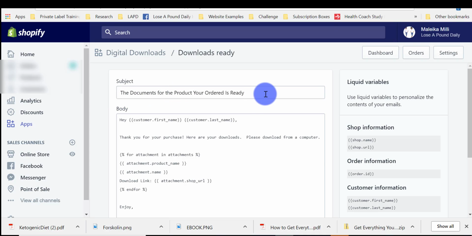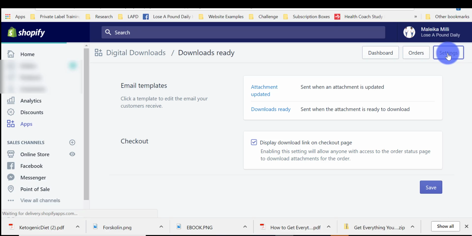And so in here, you can change this information to the documents for the product you ordered is ready. This is actually what they get when they order the website stuff. This is the one they get. So for now, I'm not going to change it, but you can change that and make it product friendly so that it makes more sense. But since I use mine for two different things, that's why I do it.